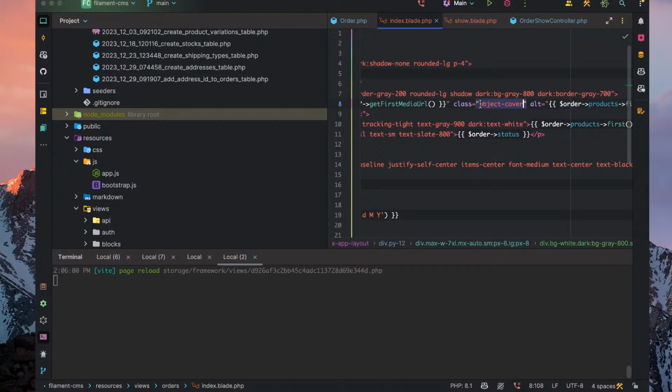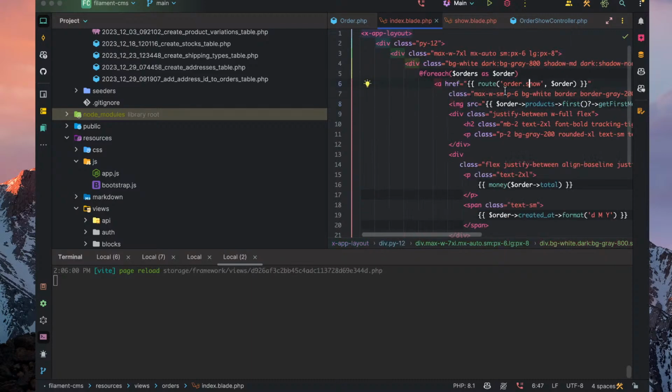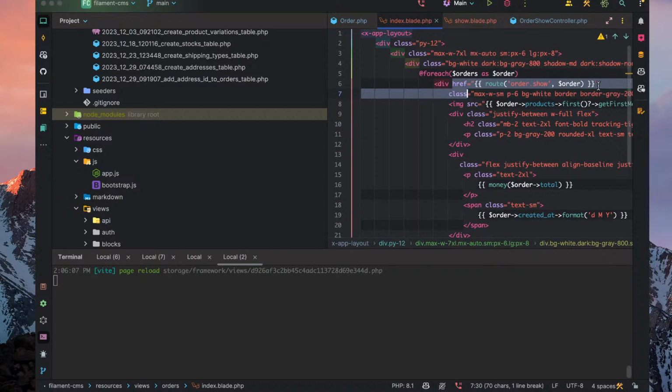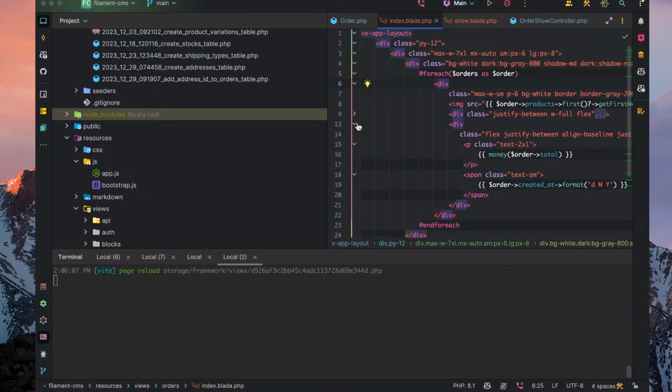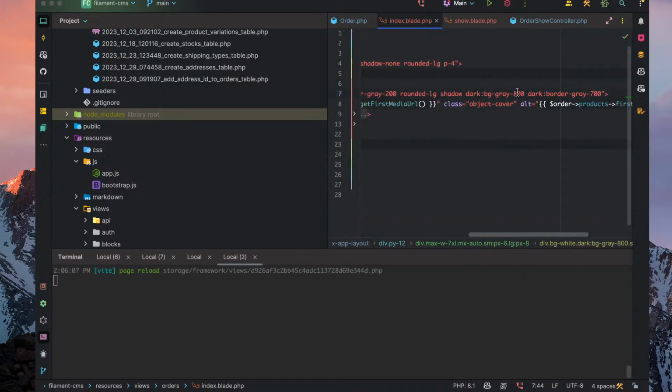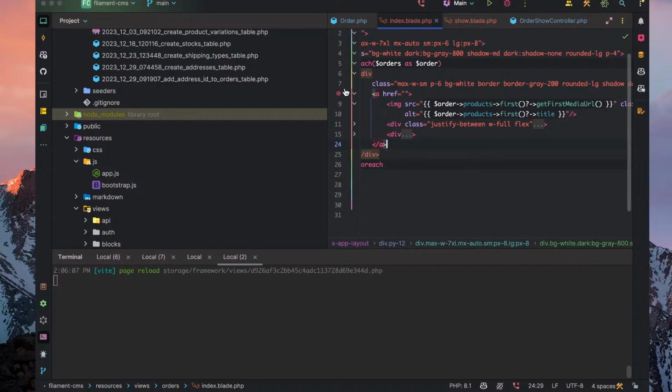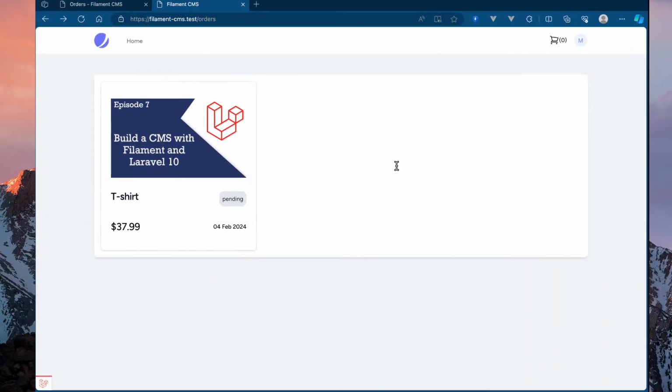Inside here we have the object cover, and I think if we pass this on to the div again, that's where the issue is. So basically, because we are making this an anchor tag, that's where it's becoming a problem. So we will do that in a new element that we will wrap around just below here. And let's see if that works now.